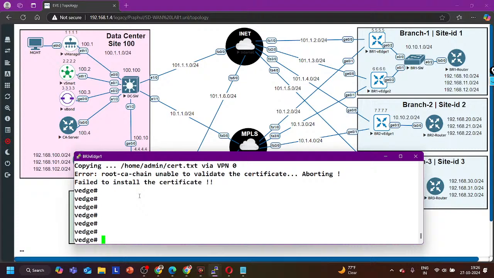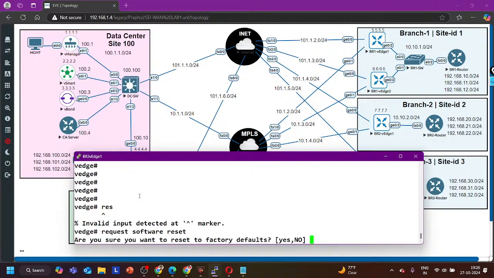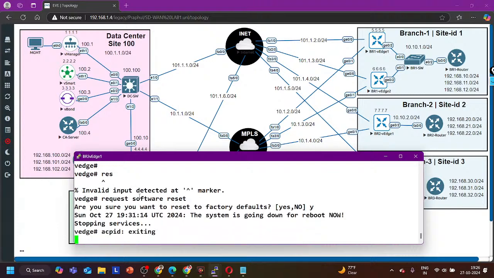For factory reset here, I can use the command request software reset. Let's factory reset this device once and then I will try.